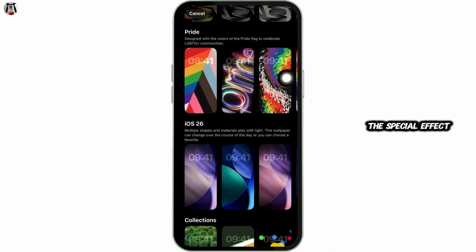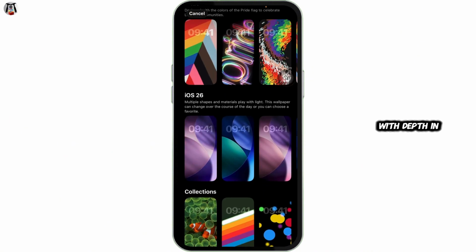For best results, use photos of people or pets. The spatial effect looks much better with depth in the images.